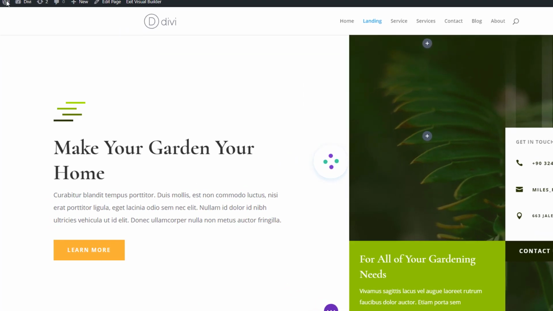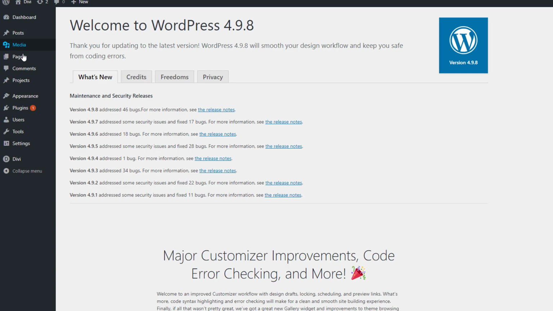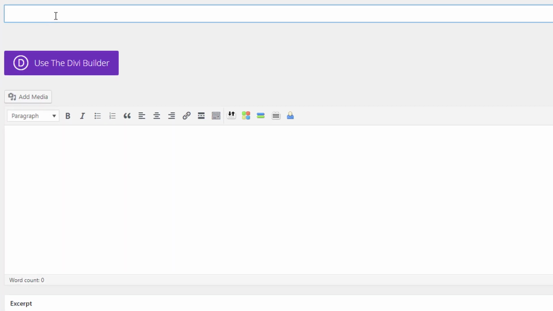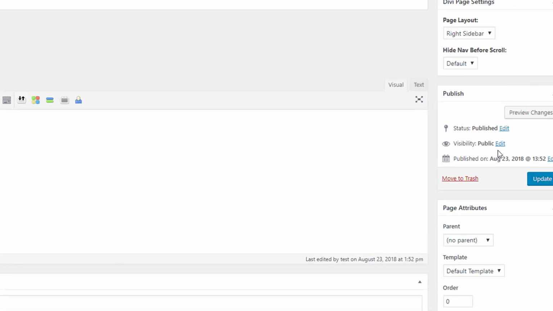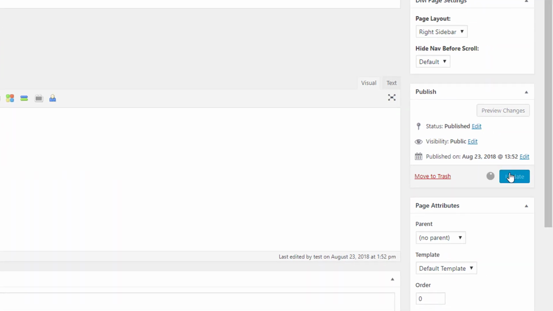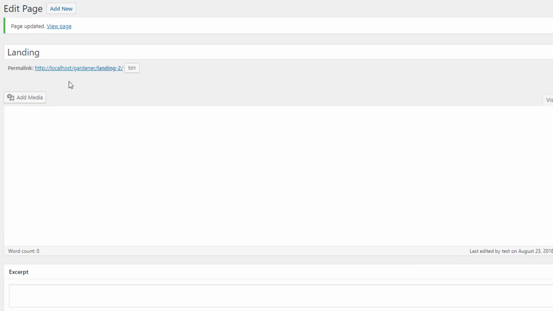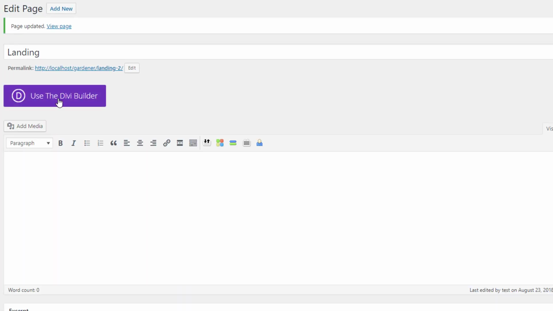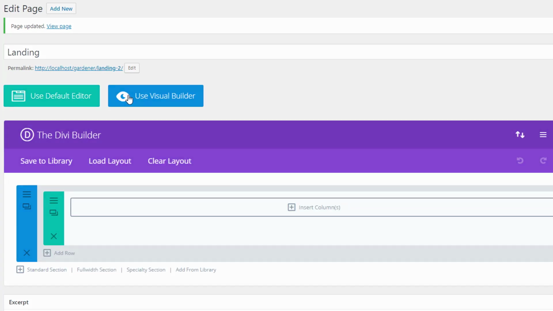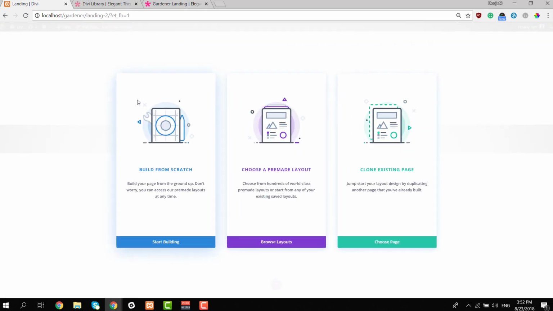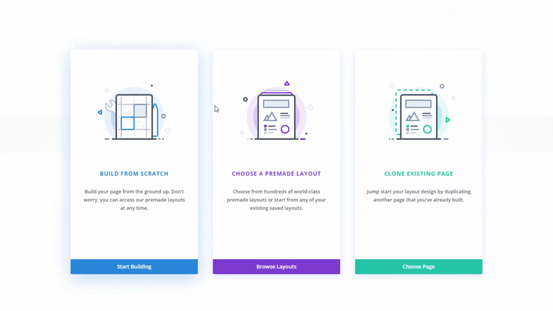And if you decide to use one of these layouts, you can simply go back to your WordPress website, go to your WordPress dashboard, go to Pages, Add New, give your page a title, publish your page, enable the Divi Builder, and switch over to Visual Builder right away. So over here you will see three options. You can build from scratch, choose a pre-made layout, or clone an existing page.